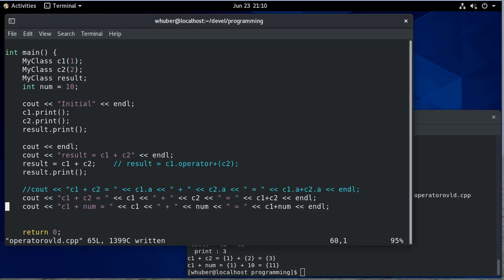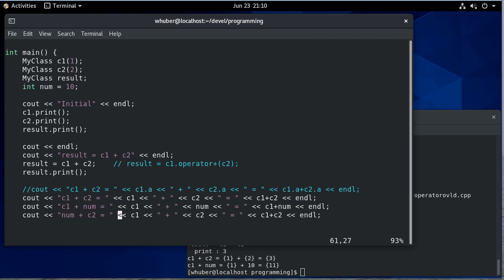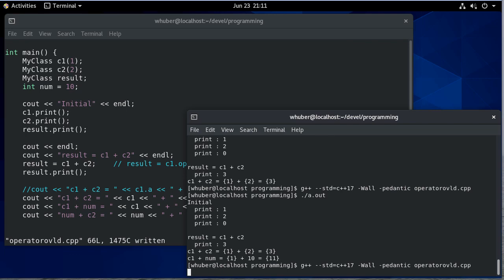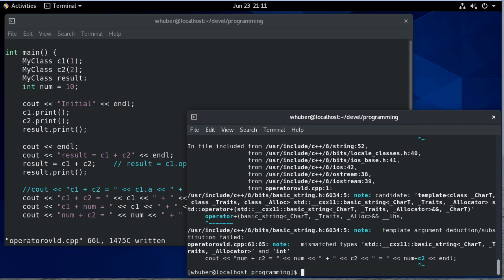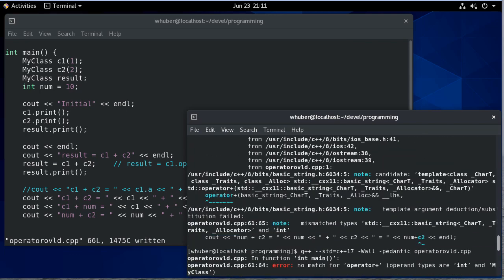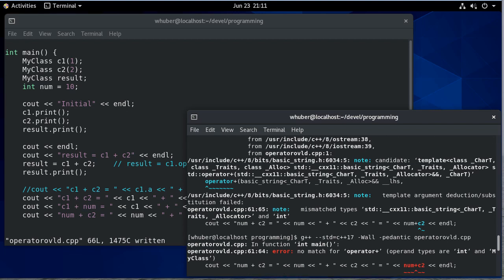Now, hopefully at this point you're saying, what if we did num plus C2? So let's do that. And you'll notice we get an error. So we'll do our trick again so that we can see what it is. No match for operator plus. That's weird. Operand types are int and MyClass. Keep in mind, when we have this operator, the first operand is the first parameter. So we don't have an int method to add, so we're going to need to write a new function.